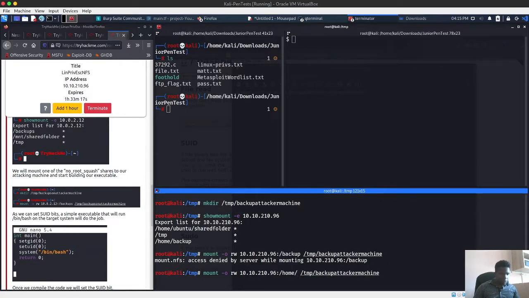Home, Ubuntu, then shared folder. So let's try this one and see if we can do it. If it works here. Okay, this works fine, so we're cool. All right, moving on to the next task.